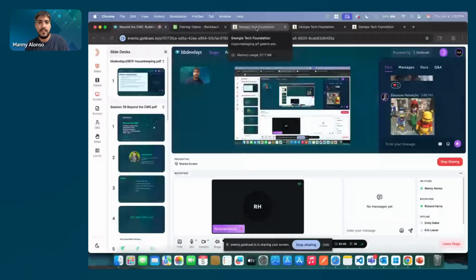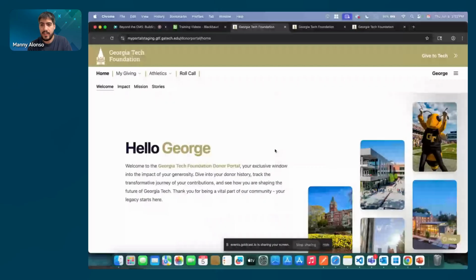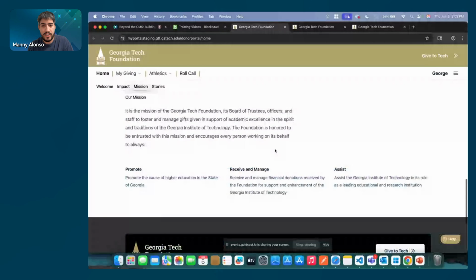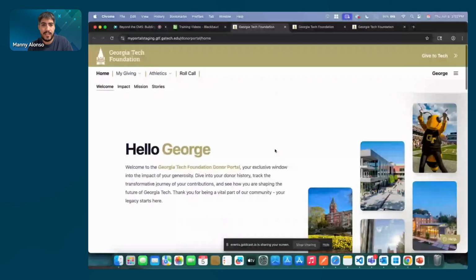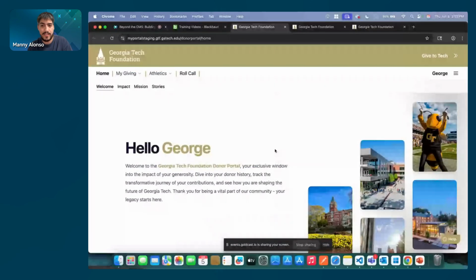Let's see if I can share my screen real quick. All right, so this is our donor portal. This is completely built in React, and we built this here at Georgia Tech. It's your typical React project, and it lives in BBIS, and that's connected through, it pushes data back and forth between CRM, and I'll explain how we do that. That's our homepage.